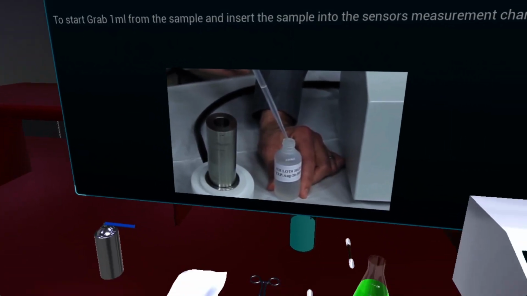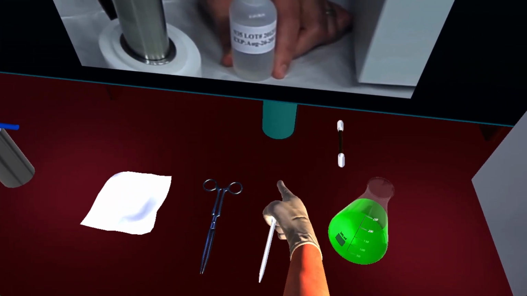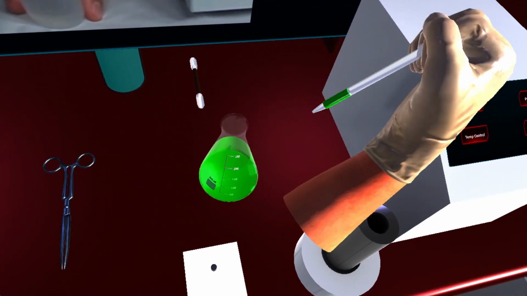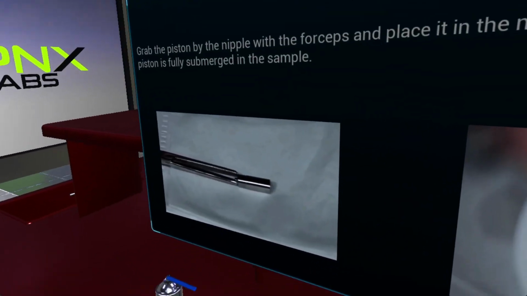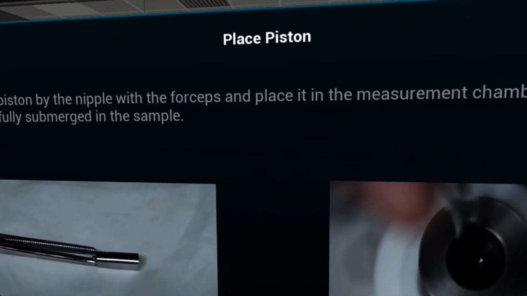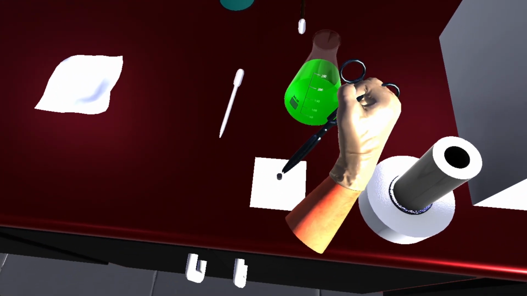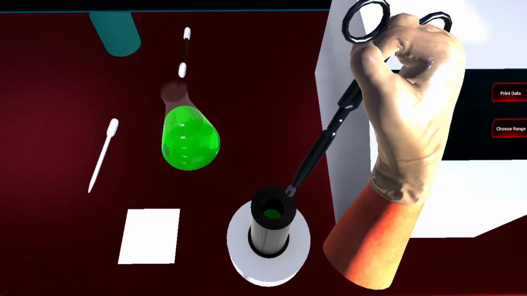To start, grab 1 ml from the sample and insert the sample into the sensor's measurement chamber. Grab the piston by the nipple with the forceps and place it in the measurement chamber until the piston is fully submerged in the sample.